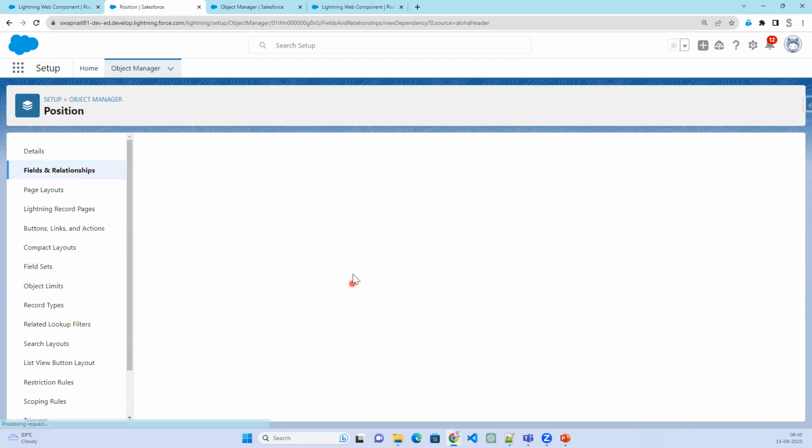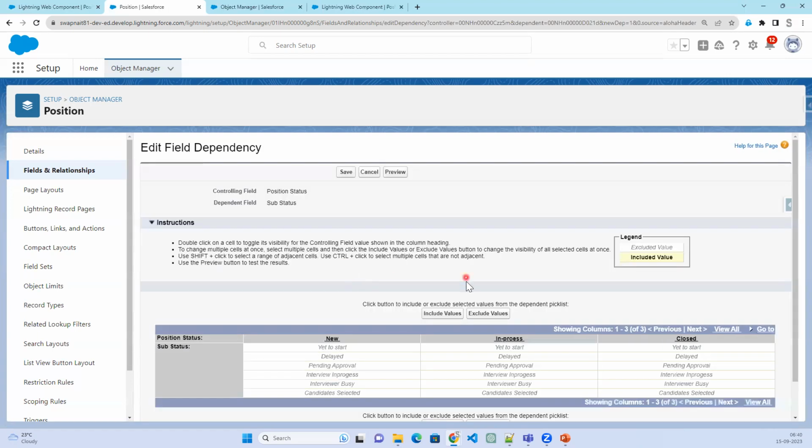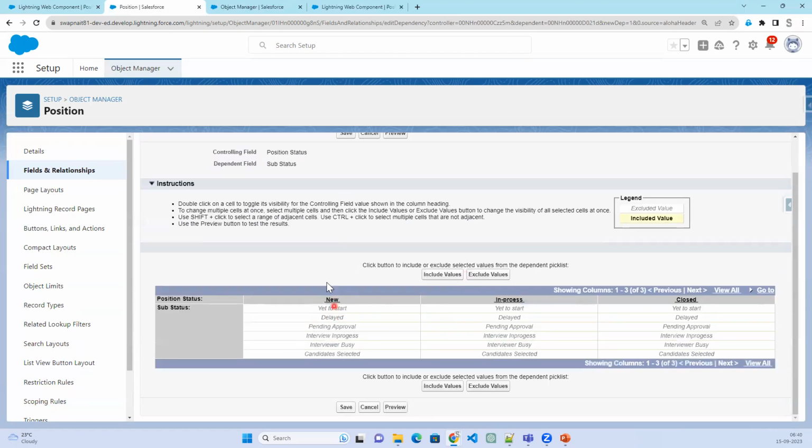Click on continue. Once you click on continue, now it is going to ask you if the status is new, what are the values that you wanted to select? Yet to start and delayed, just hold the control key and select it. So these three values should be new. So select this, click on include.